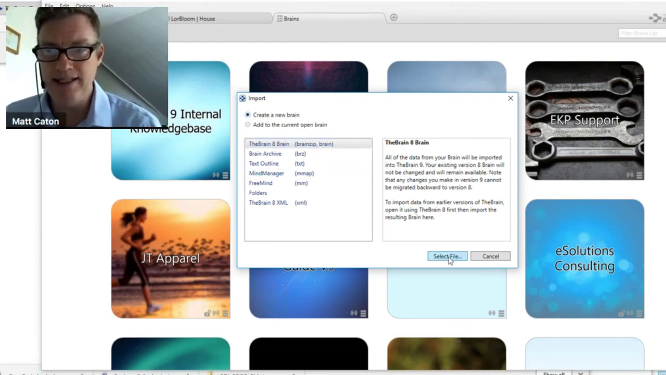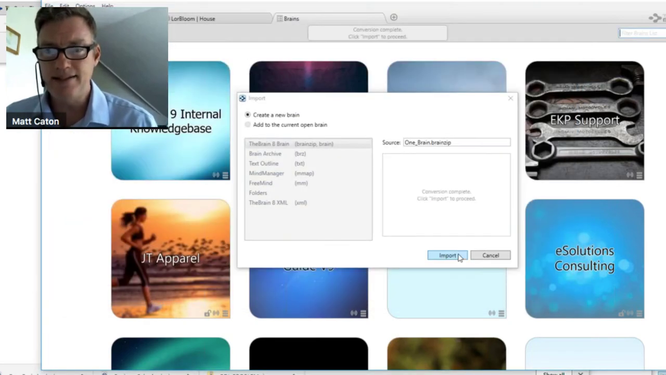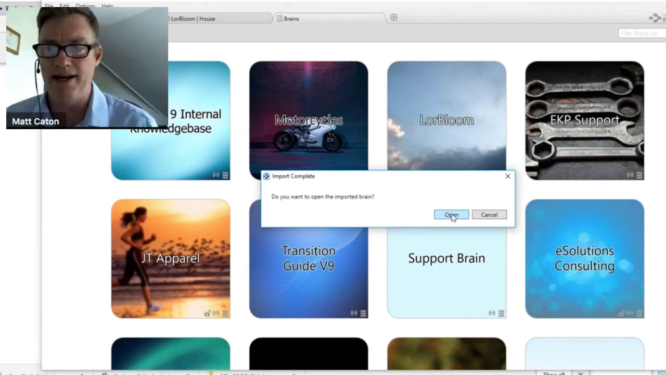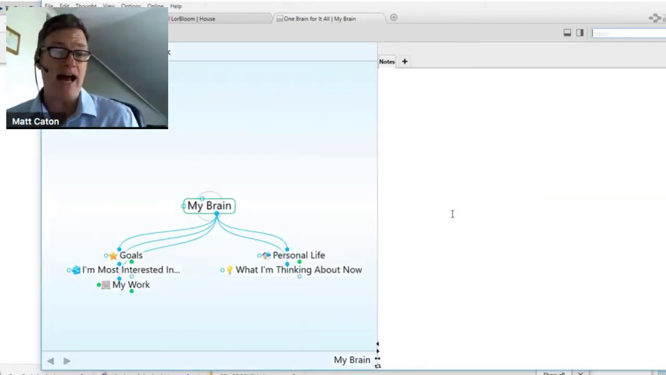I am going to select the brain zip that I've downloaded from that website, called the One Brain. So there's One Brain brain zip. I'll say open. And it scans through the brain data, making sure everything is formatted. And yes, I want to open this brain. And here it is. You can see that was pretty fast.